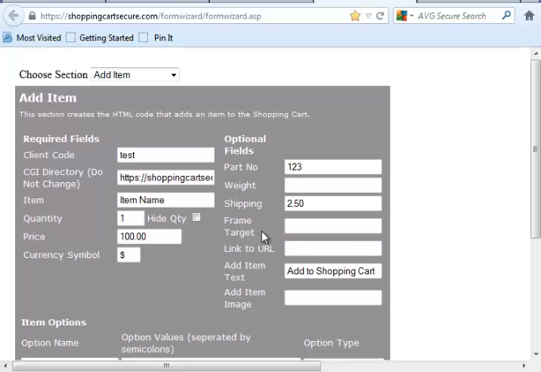Now the frame target, for those of you using frames in your website, you know who you are. This is just a target where the shopping cart is going to show up in your frames. Usually that would be the main frame. The link to URL, now once a product is added to the shopping cart, it's going to be in an item list page. It's going to list all the items that are in the shopping cart. If you want the name of the product in that list to be a link that'll take them back to the page on your site where that product is, you just put the URL of where that product is on your website right there in the link to URL.